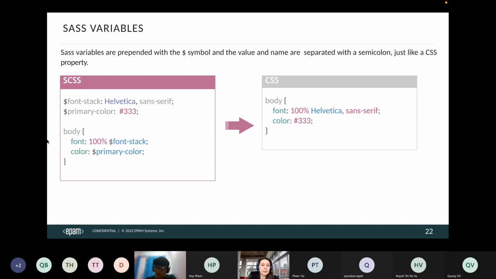But for example, here for body, we use font 100% and font family, which is font stack, Helvetica and sans-serif. And for the font color, we use hash 333. And all these constants will be compiled into this CSS when you run your application.